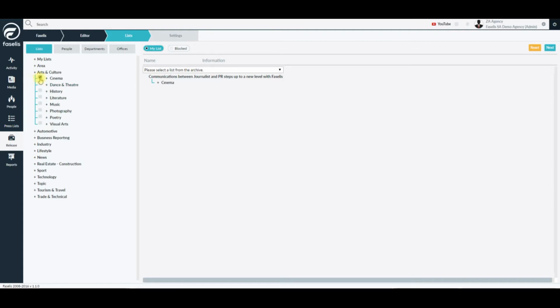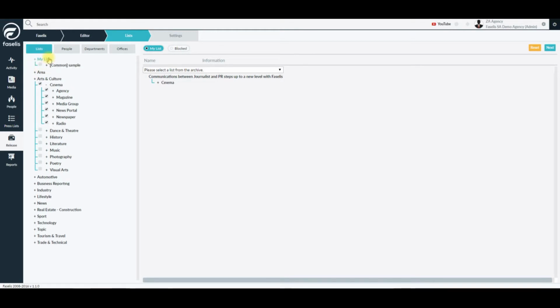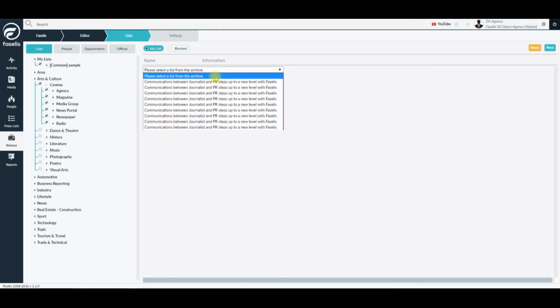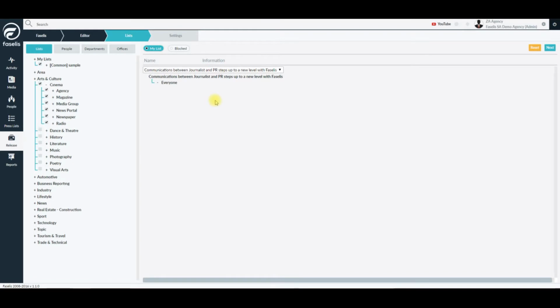As you select lists, these will be listed under the mailing list tree on the right side. If you want to use the list you created, then click the My Lists category. If you wish to use lists for which you have previously sent out press releases instead of choosing a list, then click on the Please select a list from the archive link on the right side of the screen to choose one of the press releases previously sent.